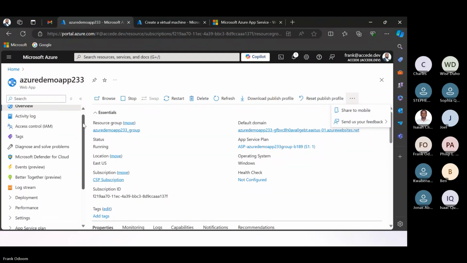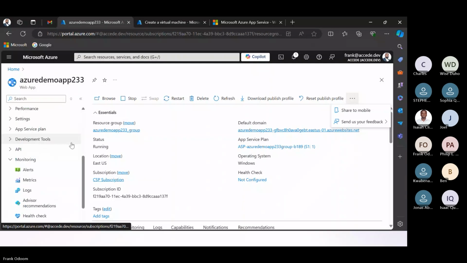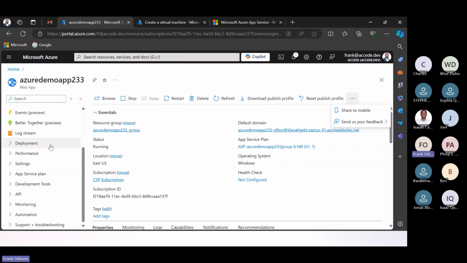Now, when we come to, because we enabled Application Insights, you can do monitoring on your app service.